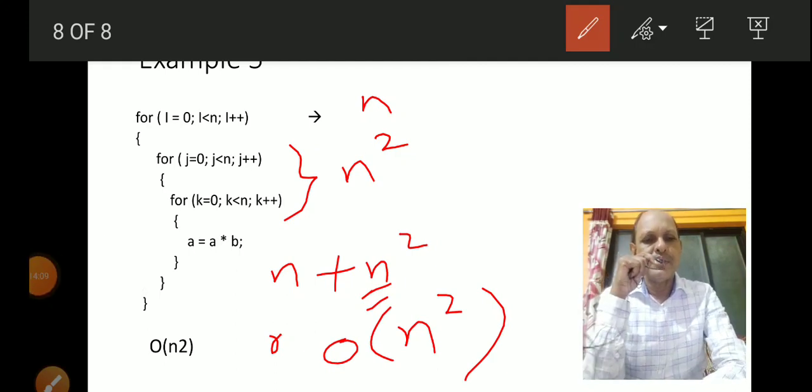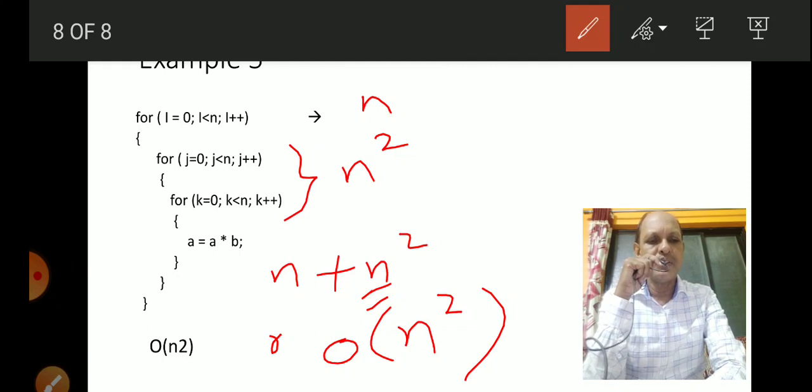So with these few examples I have tried to explain what is meant by time complexity and how to calculate the time complexity by showing some examples. I hope you understood the concept.